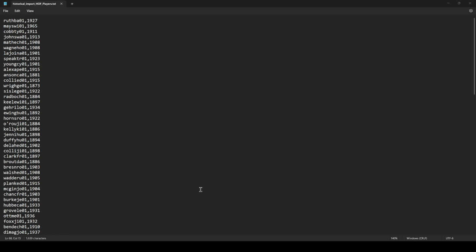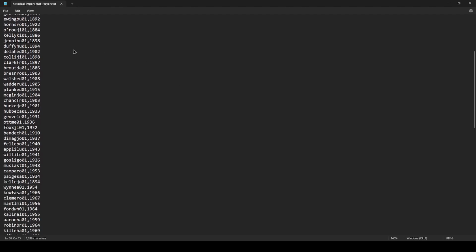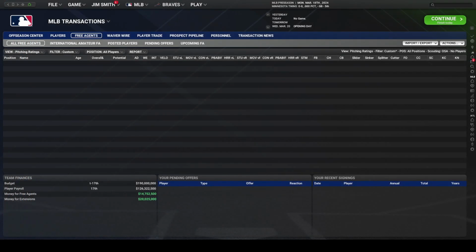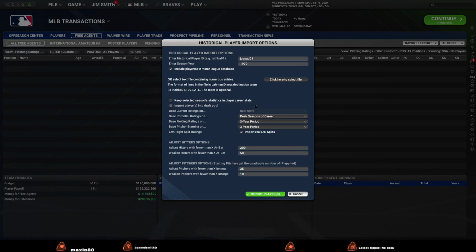And now we will take this wonderful list. I have saved it for myself. I will do another save. And I have a little over 100 players, ranging from current to the 90s, the 80s, all the way back to the 1800s. So, we will go over to 25. And we will go to Actions, Import Historical Players.